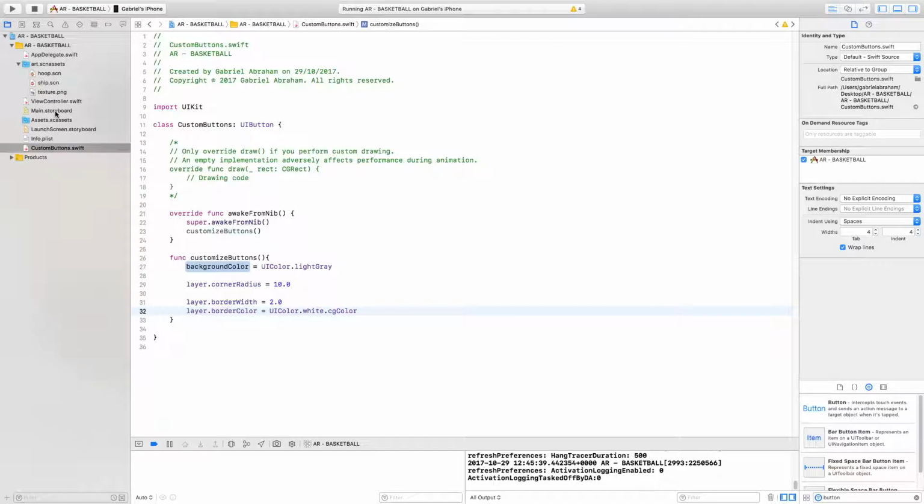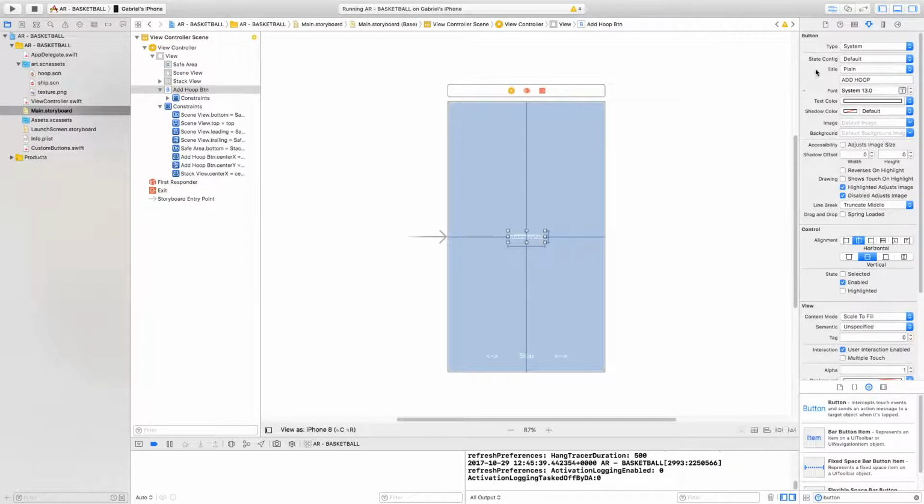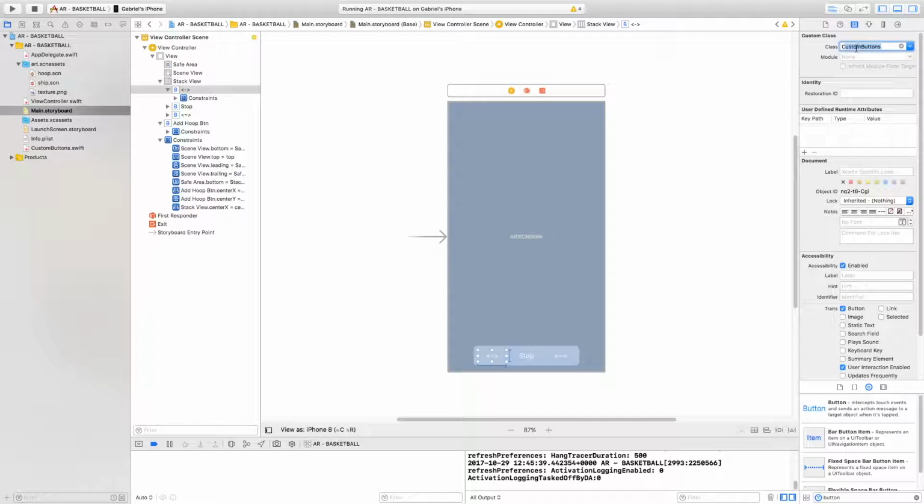Let's go back onto the storyboard, and now let's apply the class to the buttons. Select the button, then go onto the identity inspector, which is this icon right here, and then change the class from nil to CustomButtons. Let's do this for all the buttons, and then for the last button. Great. Let's rerun the game and see the customizations.